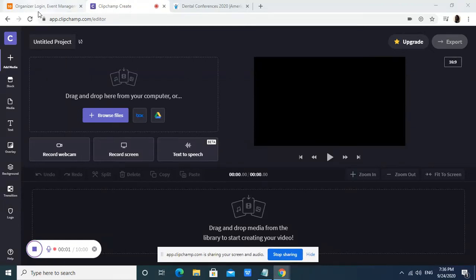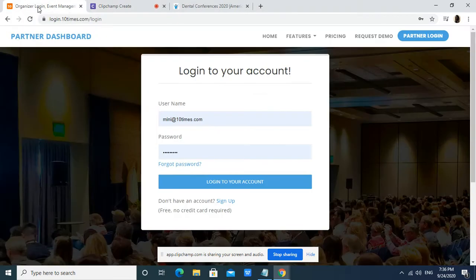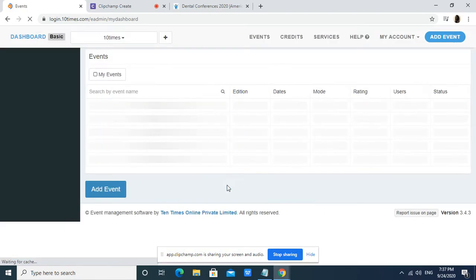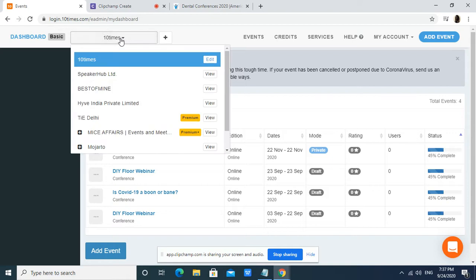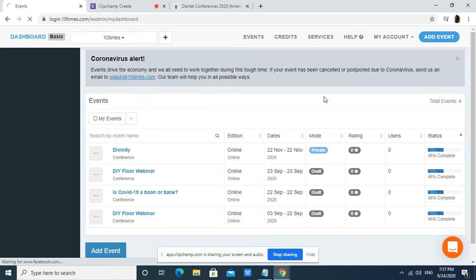Hi guys, in this video we'll learn how to add your event on 10times via the Organizer dashboard. Use your credentials to log into your dashboard. Once you have logged into your dashboard, you will see the home page like this. Select the companies from here, in case you have multiple companies registered on 10times.